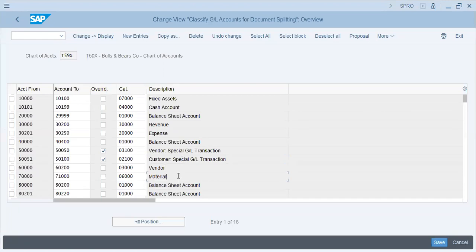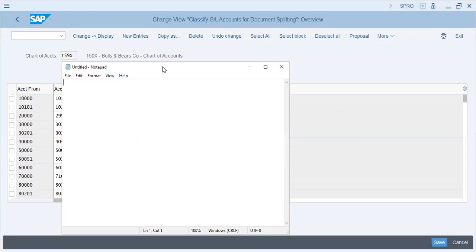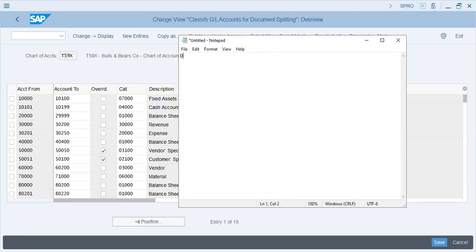Now, what is the meaning of document splitting? We've already discussed that, but I will go over the concept yet again and clarify it. This time it will be a high-level explanation. So document splitting is to support segment reporting. Now, segment is basically your business vertical, and segments are superior to profit centers.